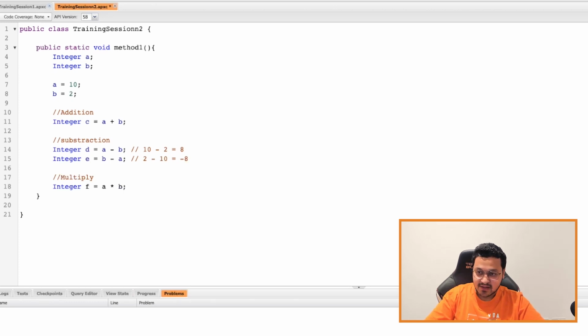So this would multiply. In multiplication and in addition, it won't make much of a difference whether you put b first or a first. But in subtraction and in division, it would make a difference where you would put a and b as the variables. So be mindful of that, right? Let's do divide and then we'll go through the output.